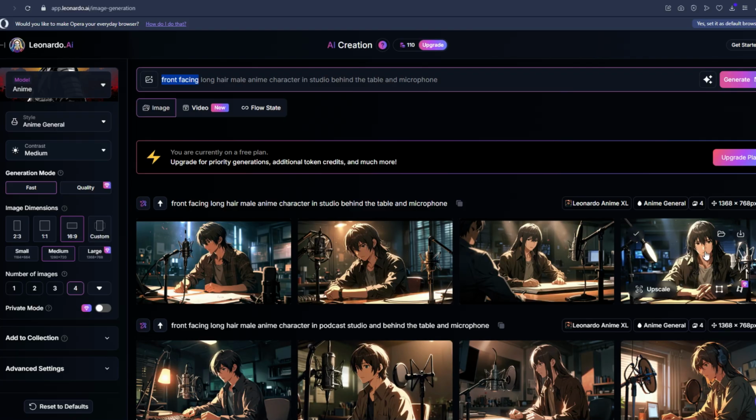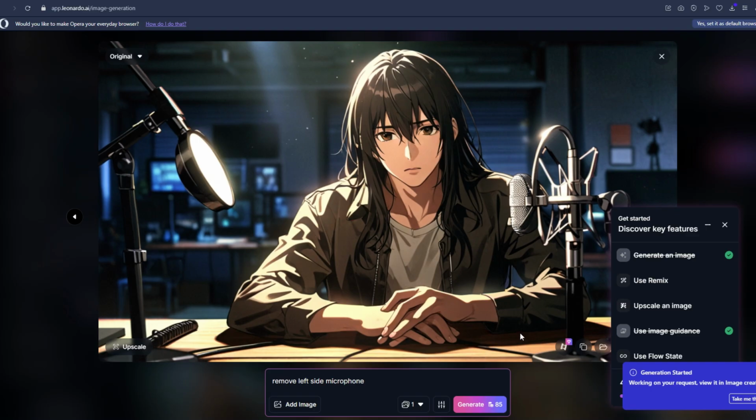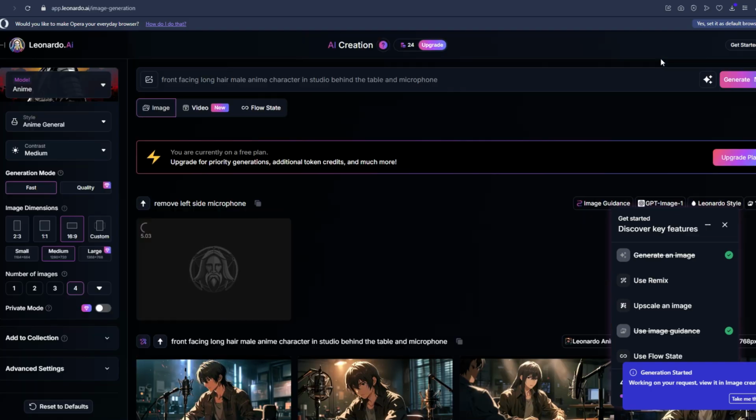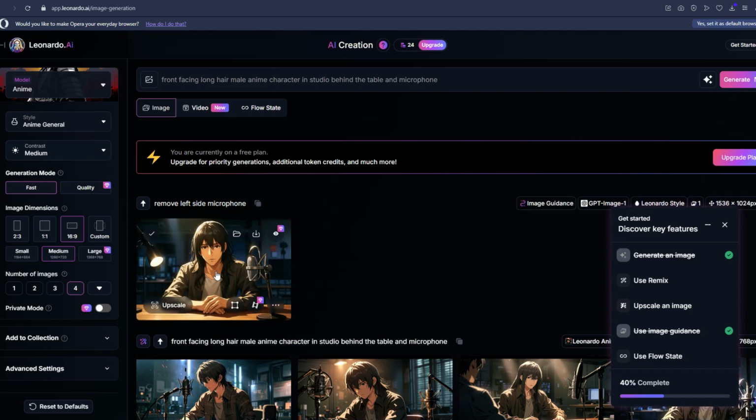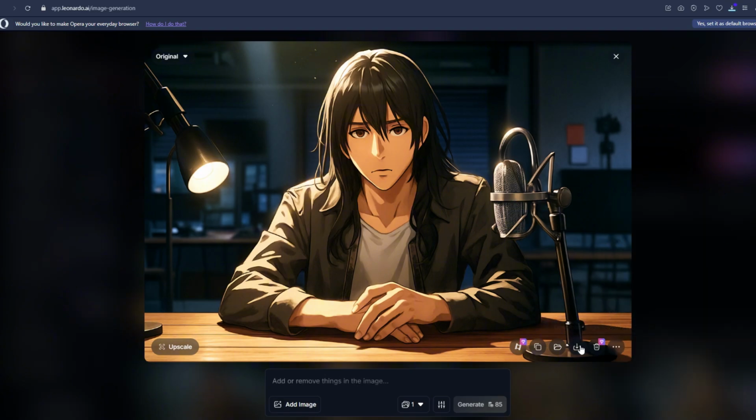Here you can see a lot of images, but I like this image. This image is perfect, but I want to remove the left side object, and Leonardo AI provides an amazing tool to remove objects from the images. So I am removing the left side object, and let's see how our image will look after removing the object. We have to wait for a while, and after that we will get the image. So the image has been generated. Leonardo AI replaced the left side object with a light, and this looks very good. This image is perfect. Now we will download the image.